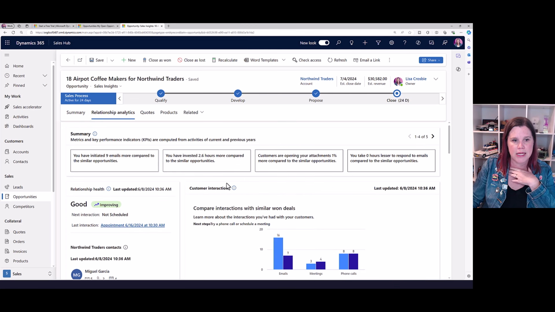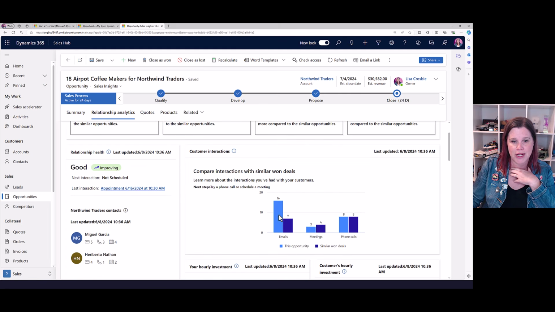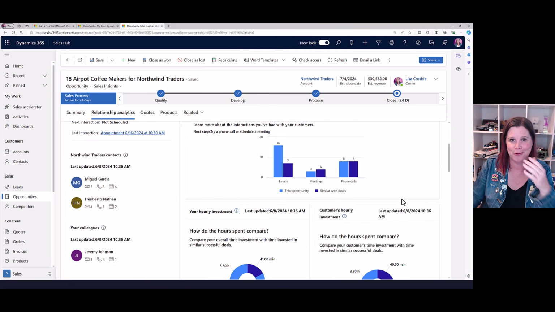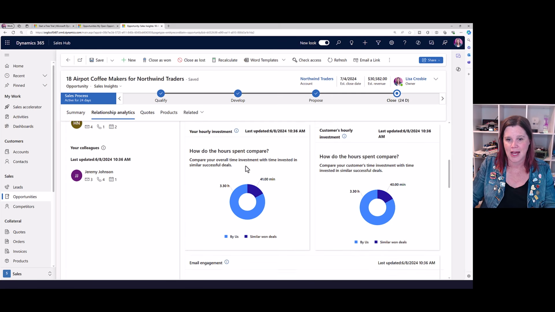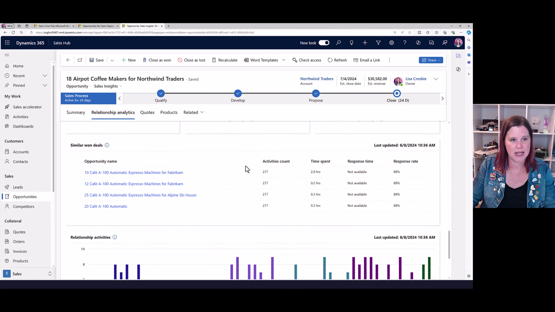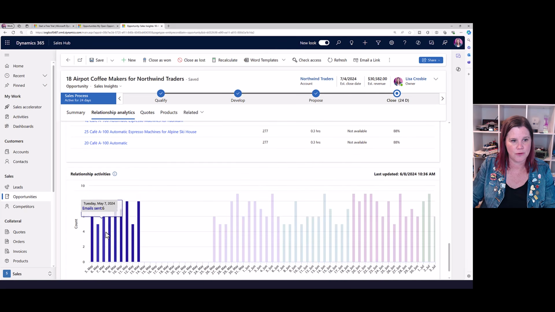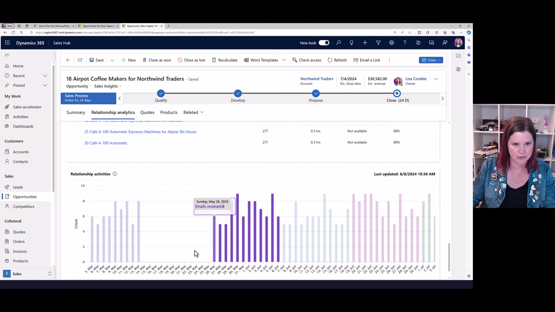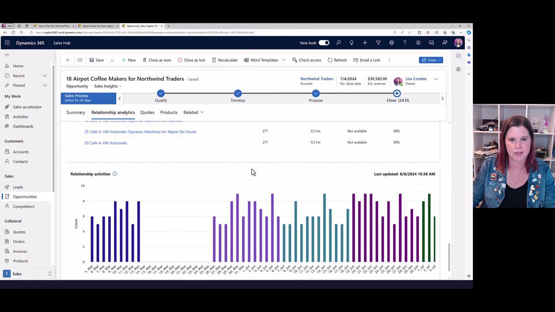We've also got here the customer interactions. Is the love all going one way? Are you working with people, if you're doing a lot of outbound stuff and getting nothing back, or there's a lot of inbound and not much outbound? That's useful insights. How do the hours spent compare? And a bunch of other things in here, including the activities of, kind of, what's gone on. There was a bit of a gap in proceedings there and what's happened there.